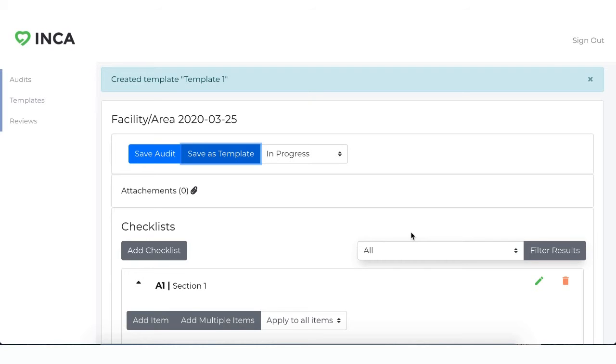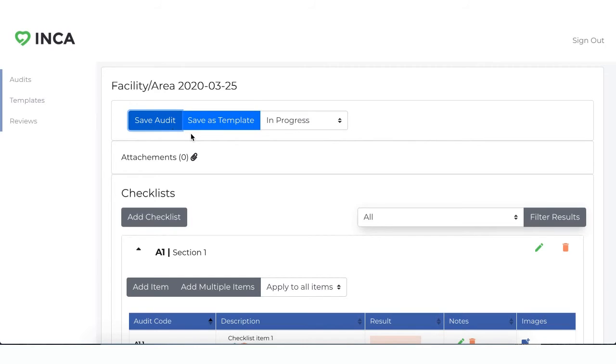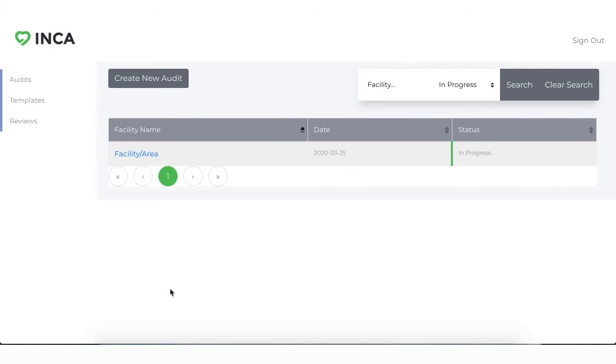And now, next time I create an audit, I'll show you exactly where to go to grab that. Let's click Save Audit for now. To show you what happened now that we've saved it as a template, let me create a new audit for you real quick.